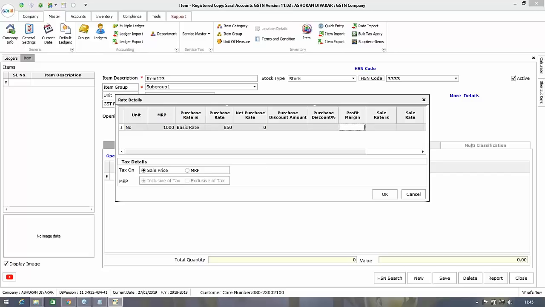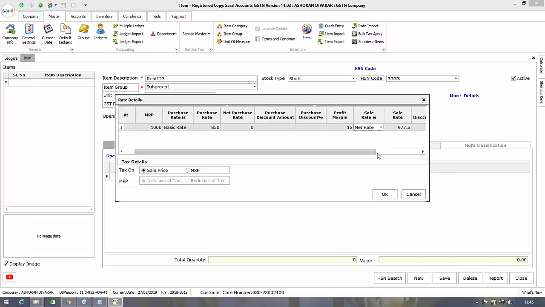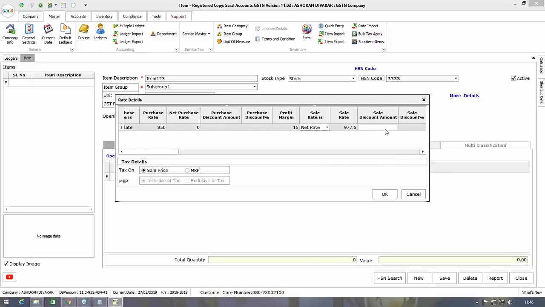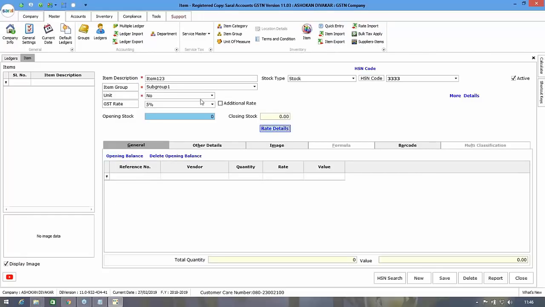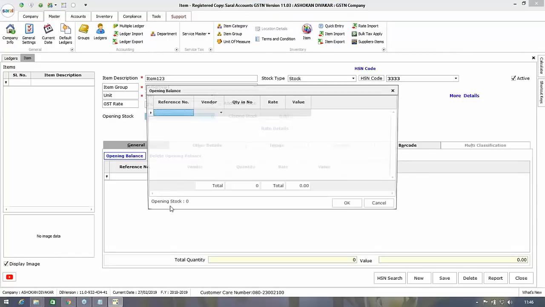Then margin on purchase, we can generate the sale rate by mentioning the margin. Here we'll put 15%, where 977 is the sale rate that is generated automatically. That will be the net rate. Then discount also we can mention, sale discount amount or percentage, and even purchase discount amount or percentage. Then okay. Then opening stock we can mention here by using this opening balance option.